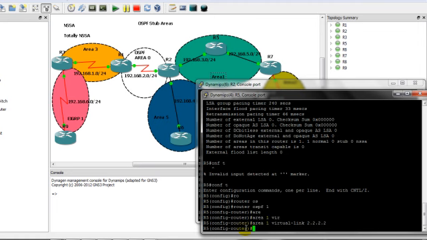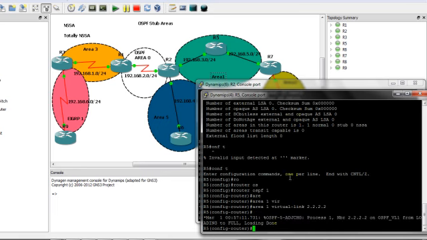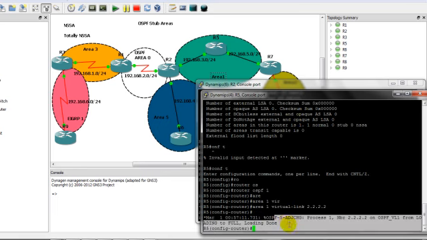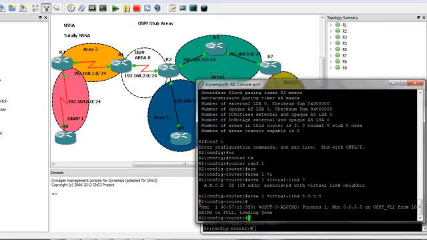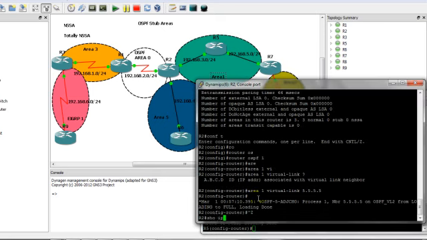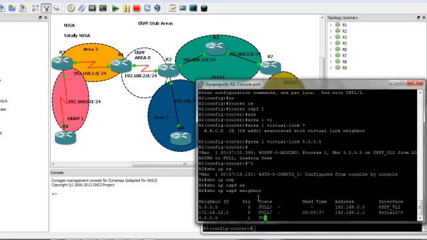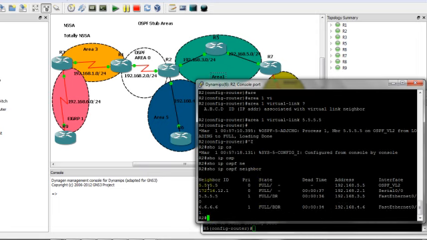So now, let's do this. Yes, I have a new adjacency here. That's good. Now if you go there and show IP OSPF neighbor here, look at this. I have a virtual link between router 2 and this neighbor, router 5. That's good.